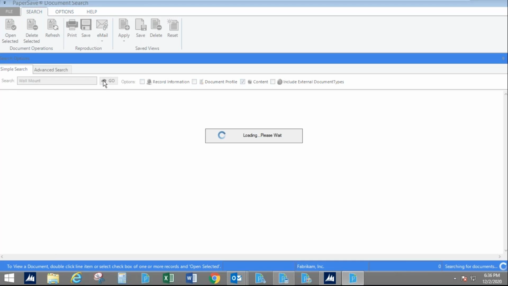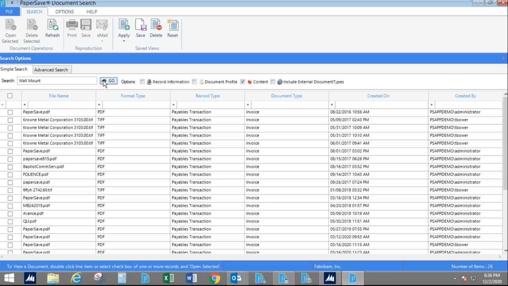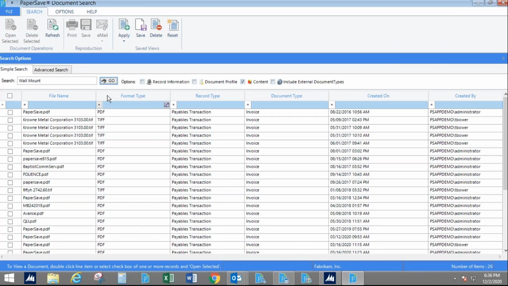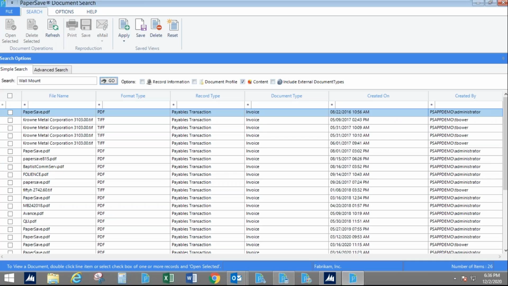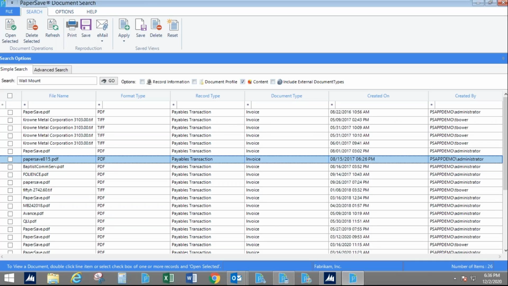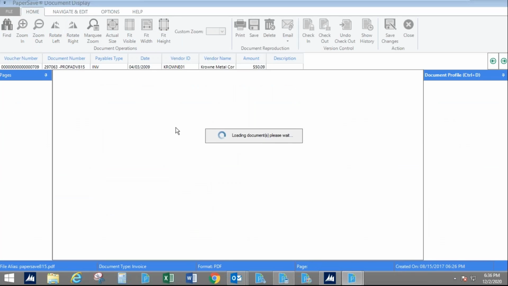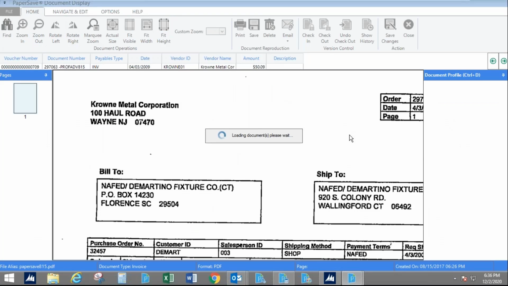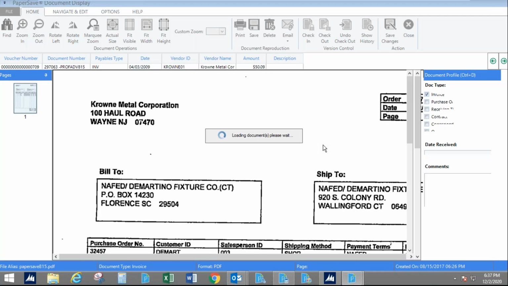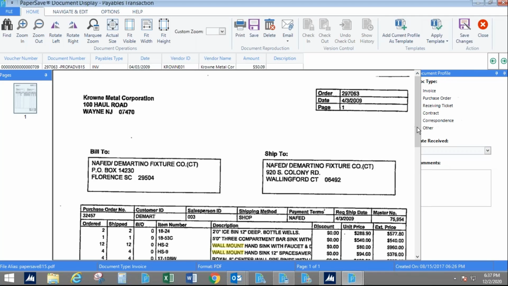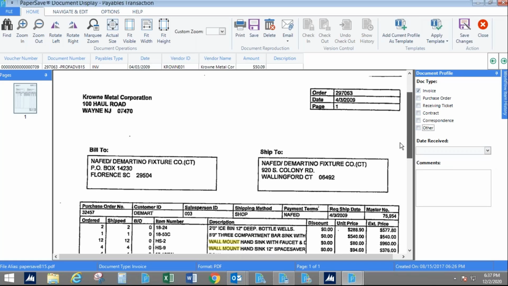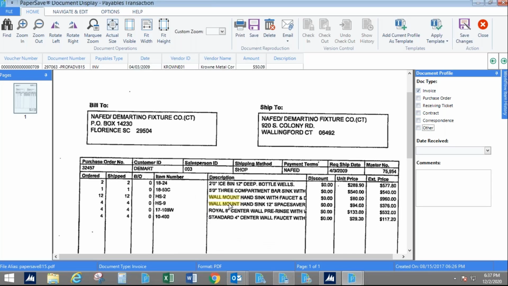Now, PaperSave is searching the database, and keep in mind, I've been doing this for a long time, so I probably have documents from a long time ago. But you can see here that most of them are invoices. If I choose one of them, great, there's a lot. There were 26 documents that came up with that word, and you'll see if I scroll down within this document that it found the word wall mount right within the document. So it showed that it was highlighted.